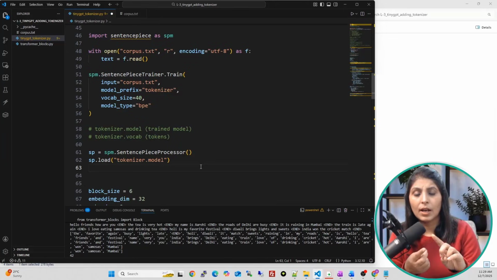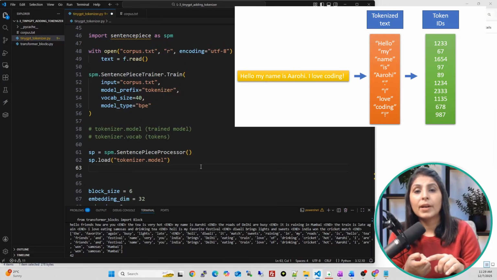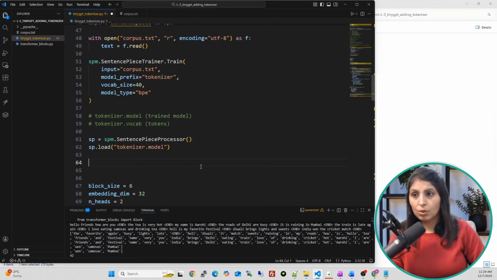Tokenizer does two tasks, right? First, it splits the text into tokens, and then it provides a unique number to each token, the vocabulary. So that part we are going to do now. This is what you can do. In the IDs variable, I'm using sp.encode. We want to encode the entire text.